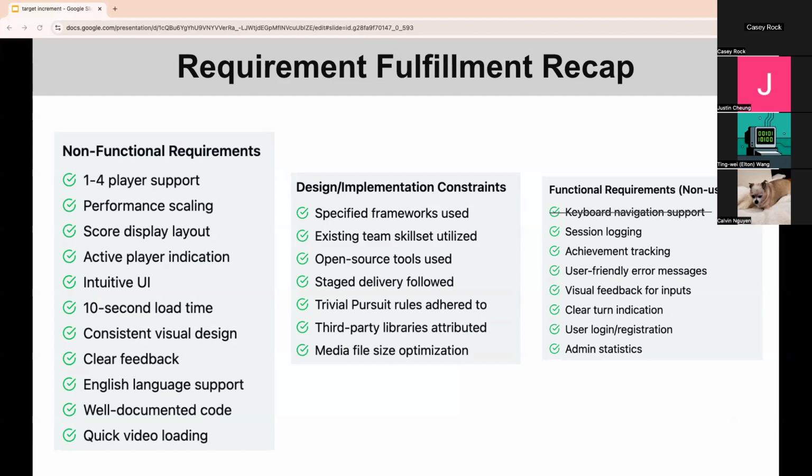They load quickly, adhere to Trivial Pursuit rules, and utilize our specified frameworks and team scale effectively. Additionally, we have implemented essential features like session logging and user-friendly error messages, ensuring the game is robust, accessible, and fully aligned with project specification. This comprehensive fulfillment reflects our commitment to delivering a high-quality educational game.